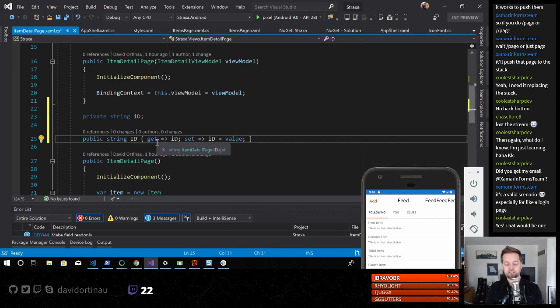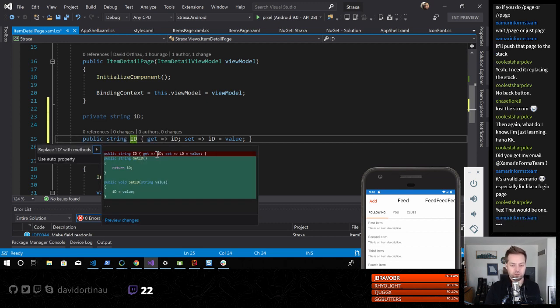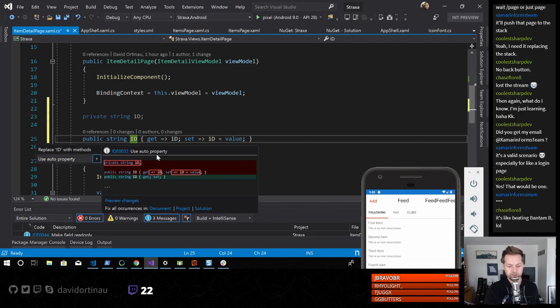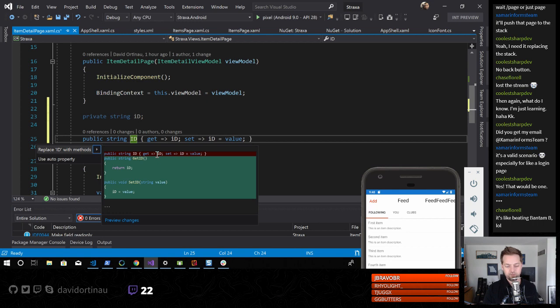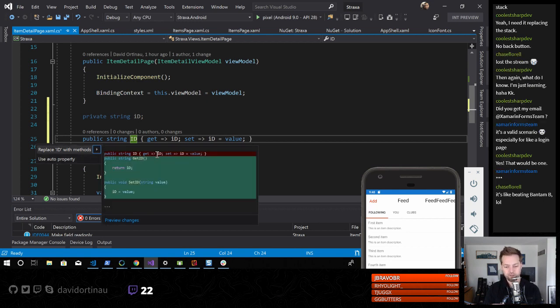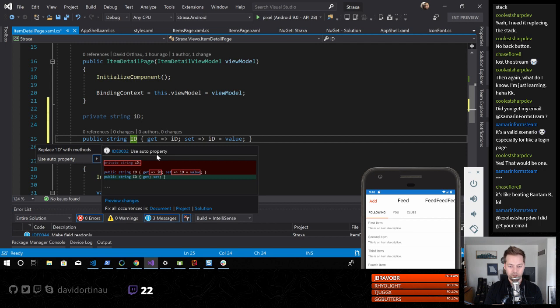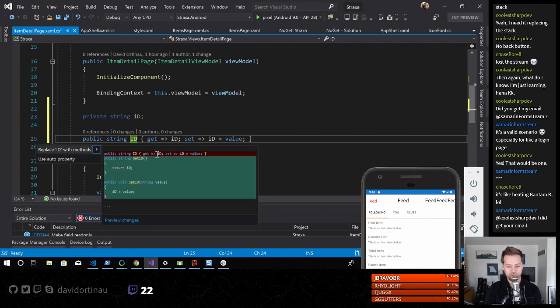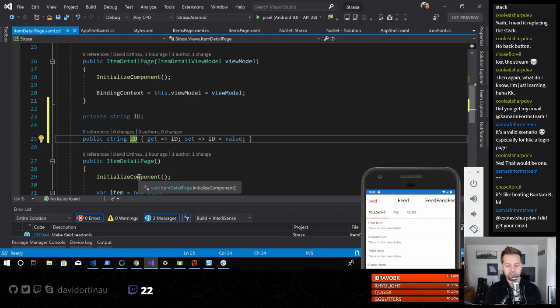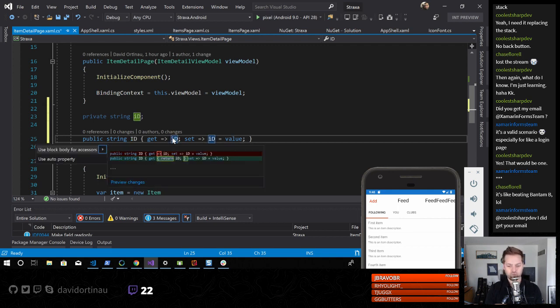Nope, don't do that. Stop doing that. Keep using the wrong keystrokes. What? Wow, no, don't do that. Use auto property. No, I don't really want that either. Okay, whatever. Where's the flavor of the one I want? It doesn't want to give me the flavor of the one I want. Probably because I need to come in here. We're learning some IntelliSense stuff here. Whatever.